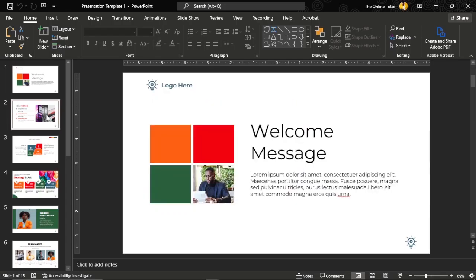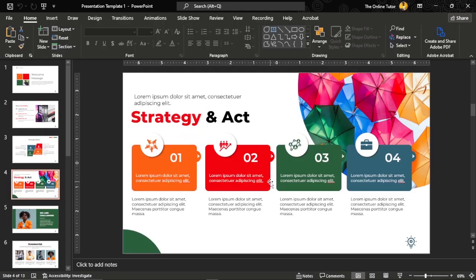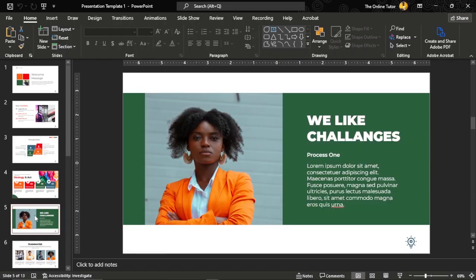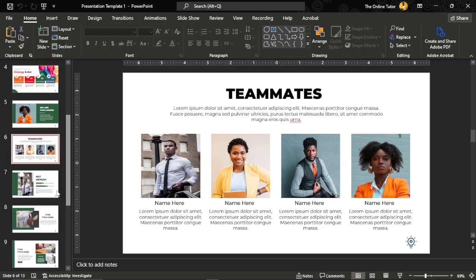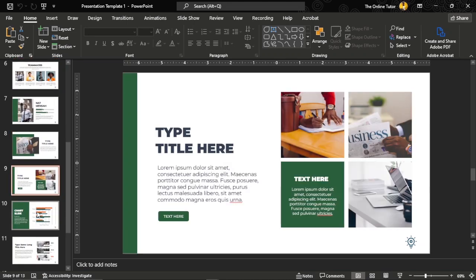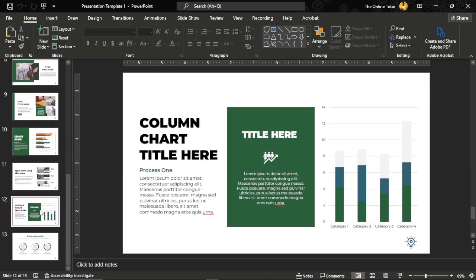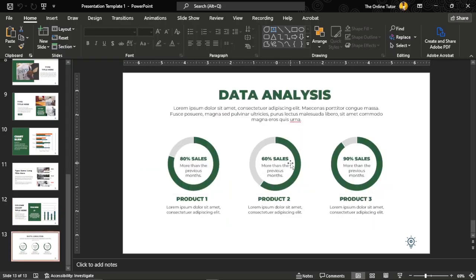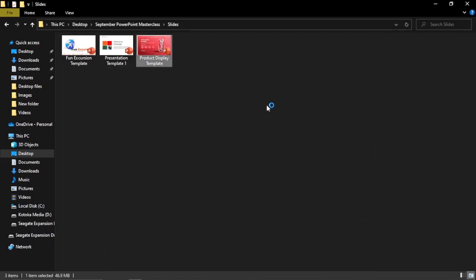So we have these infographics over here, another one over here, something here, team members over here. This is also another way you can represent your teammates. Some description about your teammates, some other slides over here, some chart over here, something over here. Now this is similar to what we did over there, and then the data analysis is also similar to what we had over there. So you have this, and you have the product display as well.